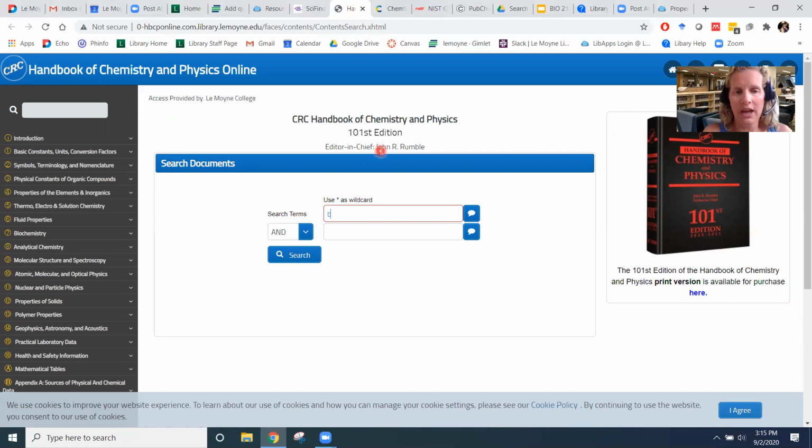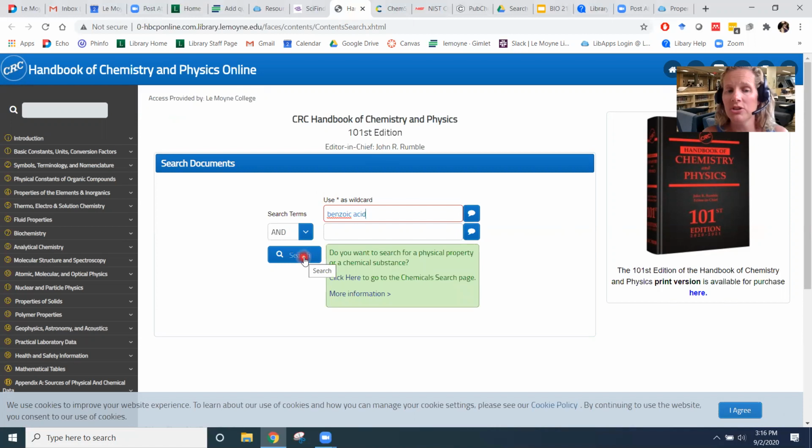I'm going to use benzoic acid as my example here. You can just put in benzoic acid, but it'll actually prompt you when you go to click search, do you want physical property for this chemical substance? If so, then you might want to click here to go to the chemical search page. And yes, you do want to do a chemical search here because it's a better way to do the search. I'm going to show you how you can do that from the get-go also, which is up here. If you see this beaker in the top right of the screen, that is the way to go straight into there if you'd like to.